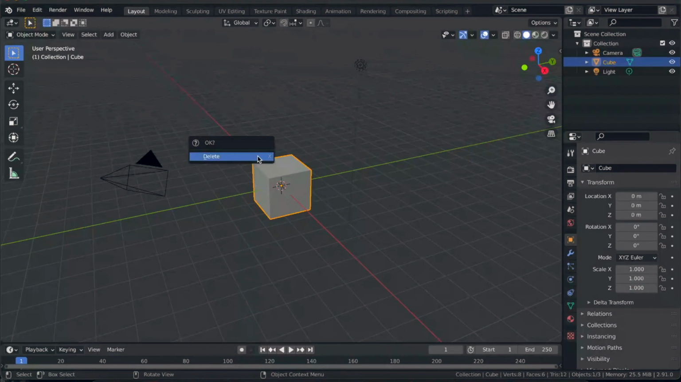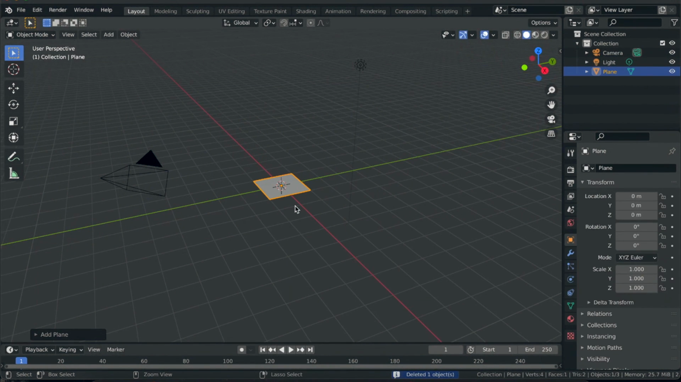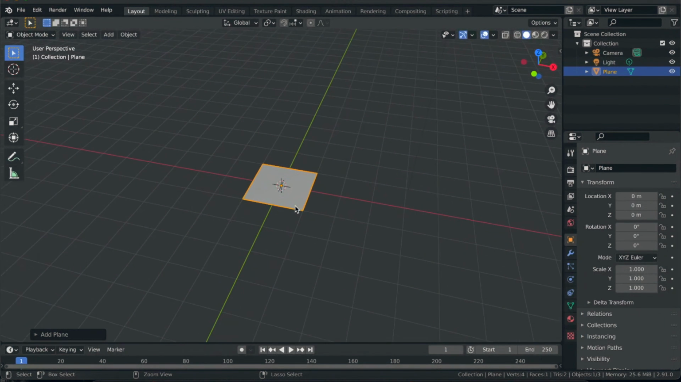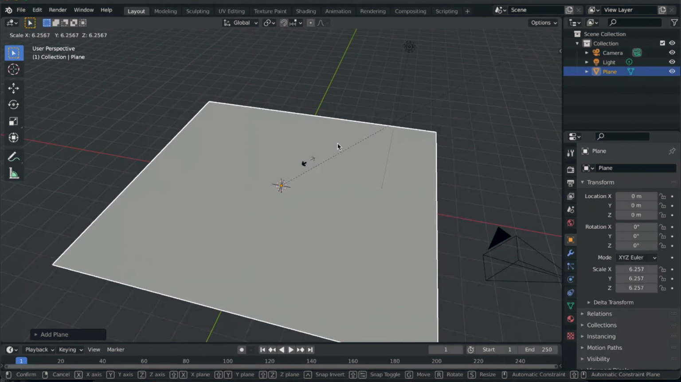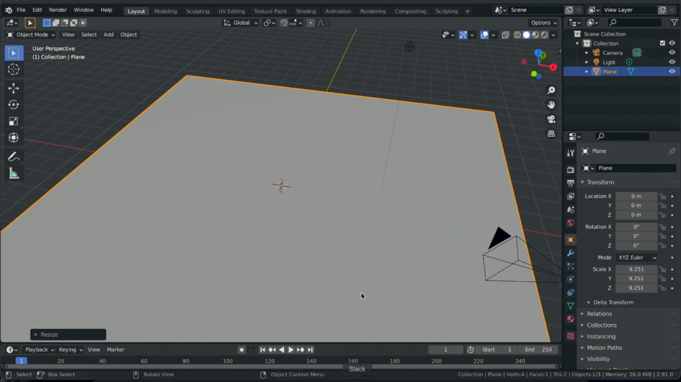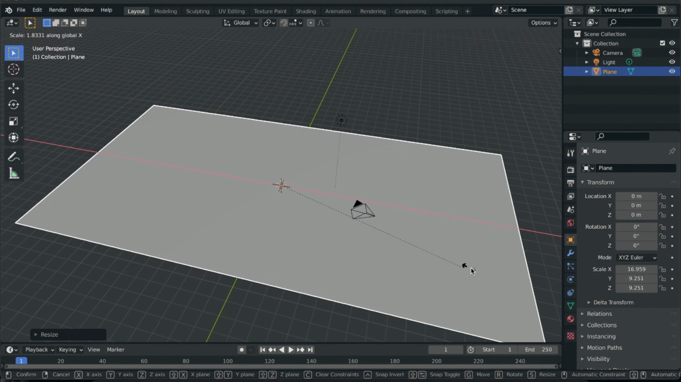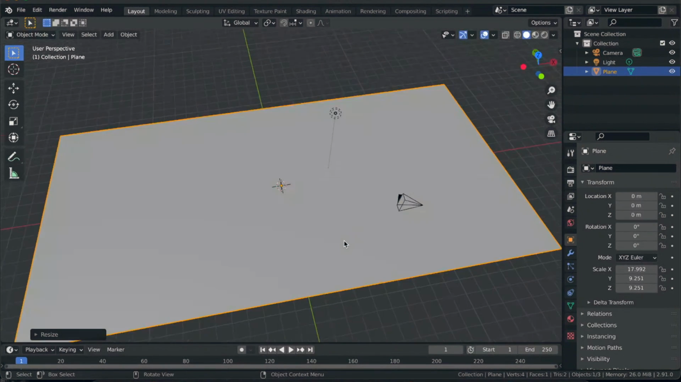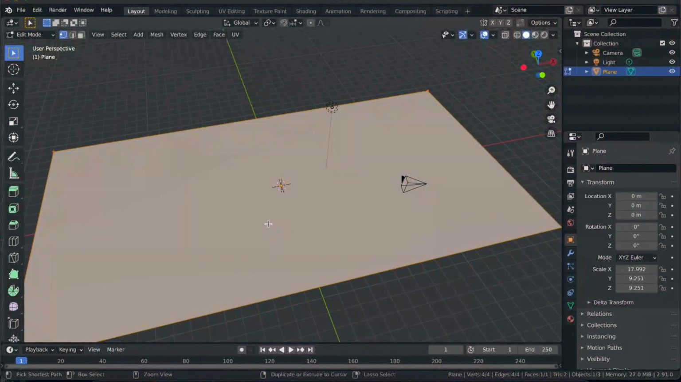I'm going to delete the default cube. I'm going to add in a plane. Now I want to divide this plane into sections, but it needs to be bigger. So let's S for scale up. Let's make it a little bit longer. So I'm going to S for scale and X in the X-axis. Then I'm going to go into edit mode by pressing Tab. I'm going to press Control or Command R, and I'm going to put a split right there.